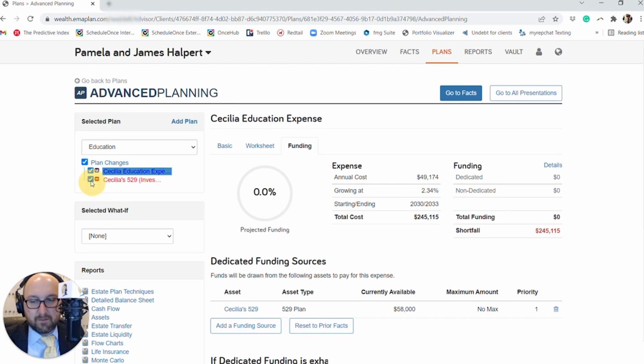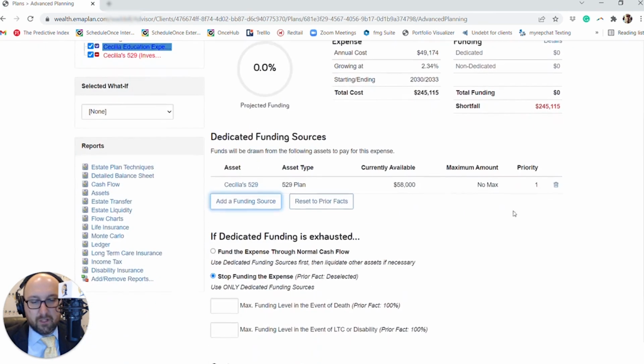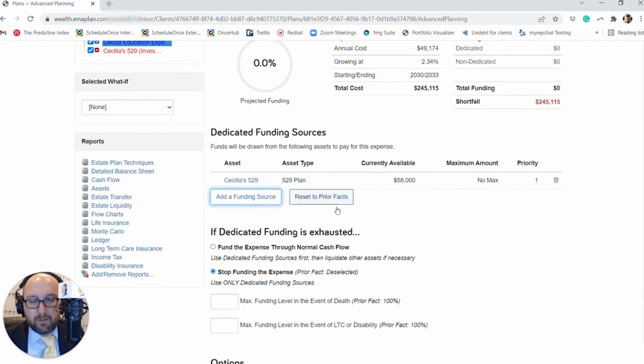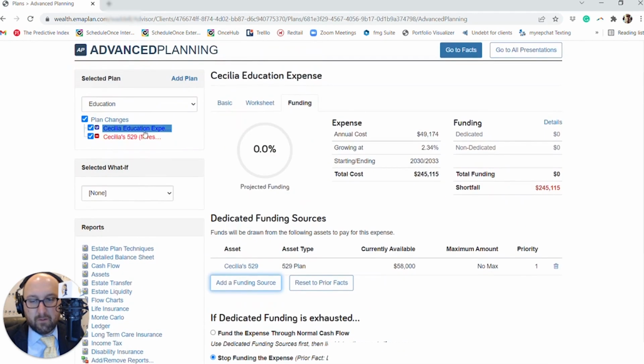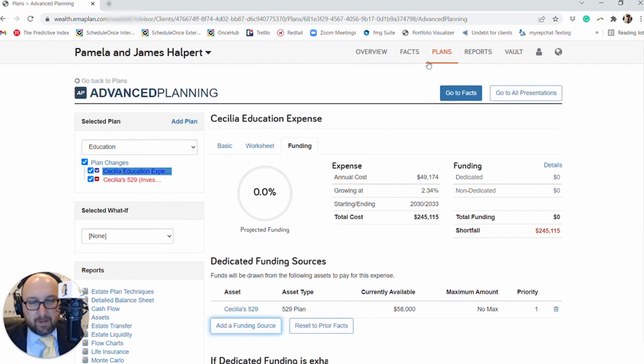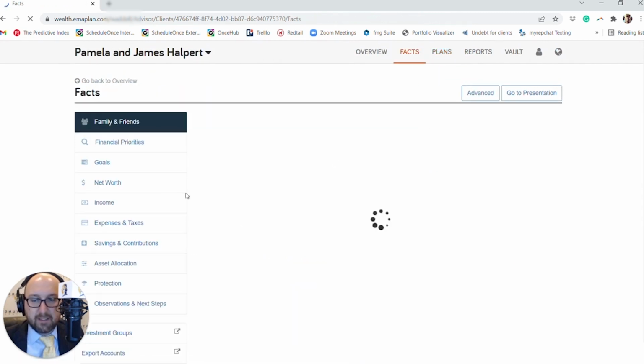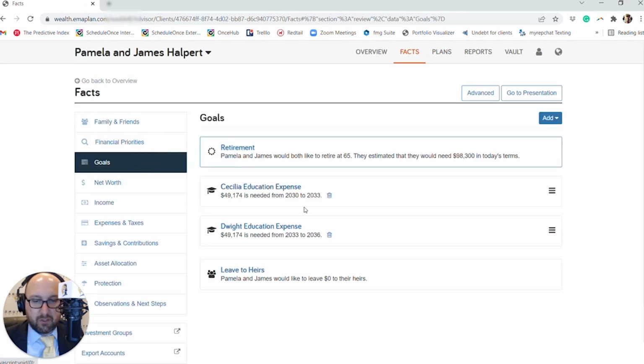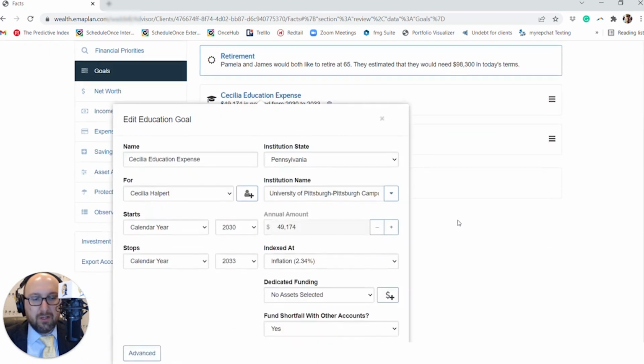Excuse me, let me click this off first. We have Cecilia's dedicated funding up here, right? We have the 529 plans here. All of a sudden, we're going to click this and notice how it's removed. So it's a way you can show both of these at the same time if you wanted to. For this plan, I'm going to go back to my base facts because I want Dwight and Cecilia to be where you're normally going to be. That was just to show you we're going to have a 529 plan attached here.